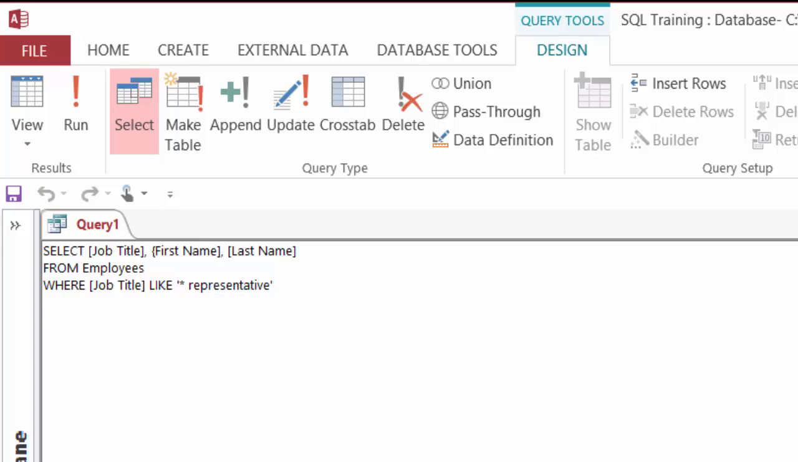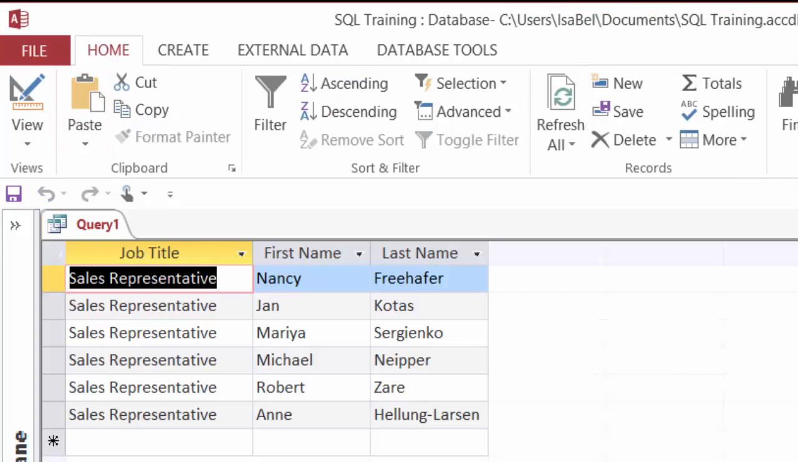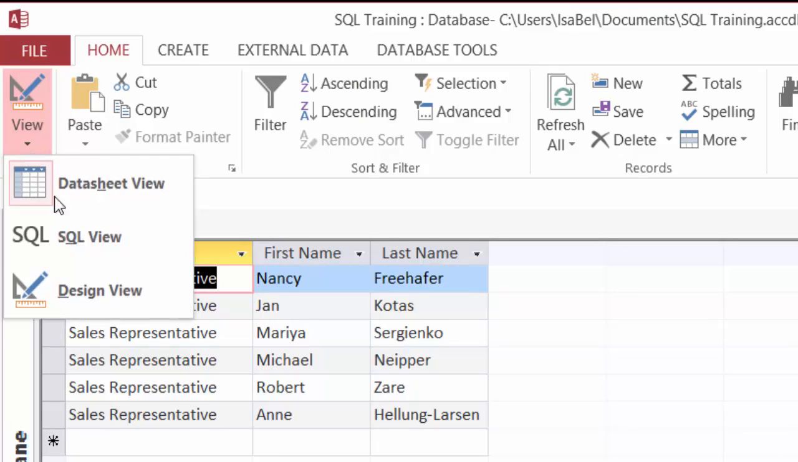All right, and before I hit run, let me go ahead and fix that bracket next to first name. I typed in a French bracket again. Let me go ahead and change that to a square bracket and click run. And there are all of our sales reps. So that worked. Perfect.